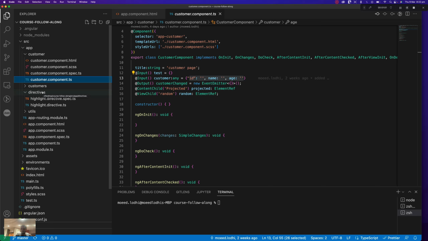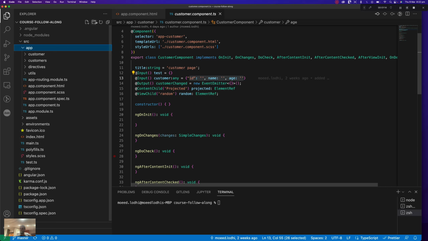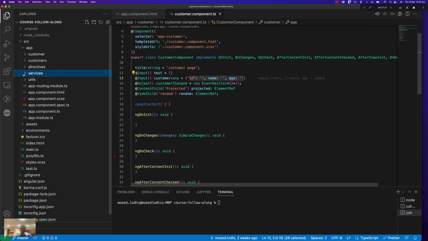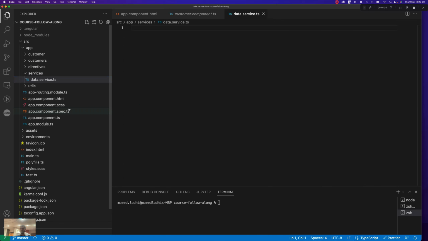So without further ado, I think it would be better if I could give you guys a practical example. So we have the source app, and inside of the app we have these multiple components. We have a directives folder as well. So I will create a folder and I will call it services. And inside of this services folder, I will create, let's say, data.service.ts.